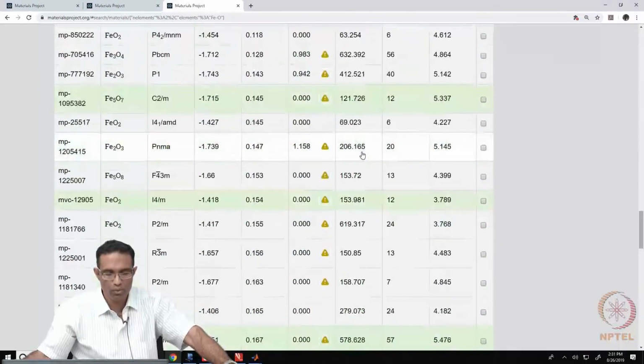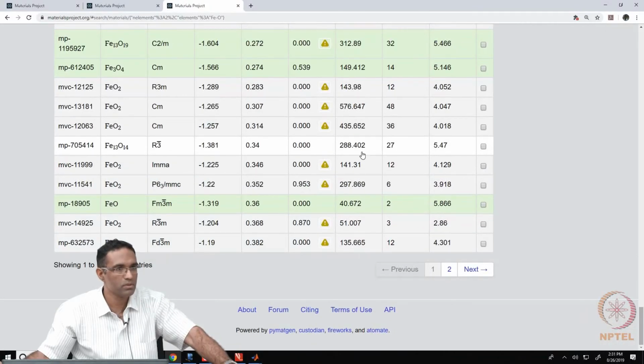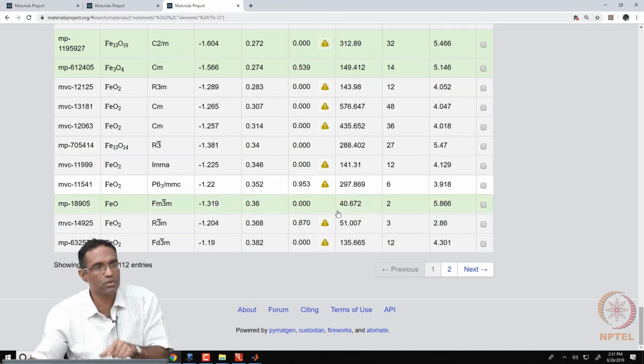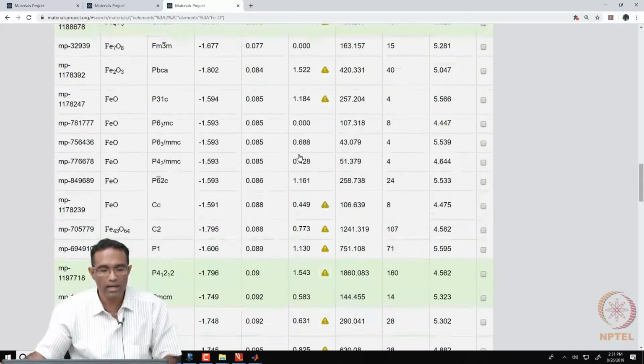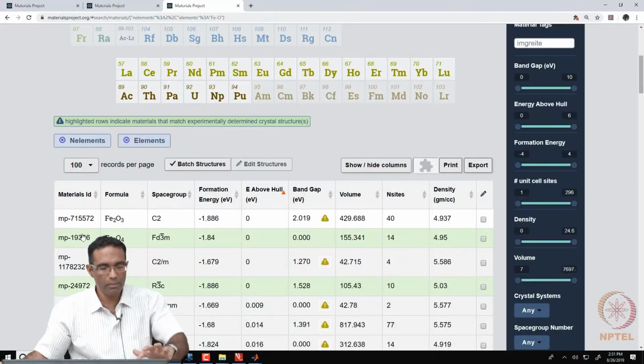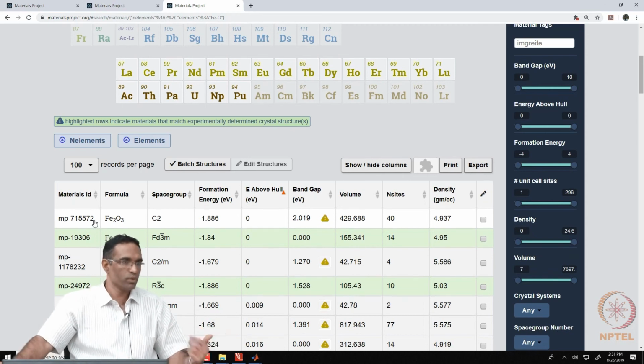You have a huge number of FeO compounds, right? Showing 1 to 100 of 112 entries. So basically it runs to the next page as well right here. And so these are our compounds possible. This is the materials ID that these people have given to these compounds.